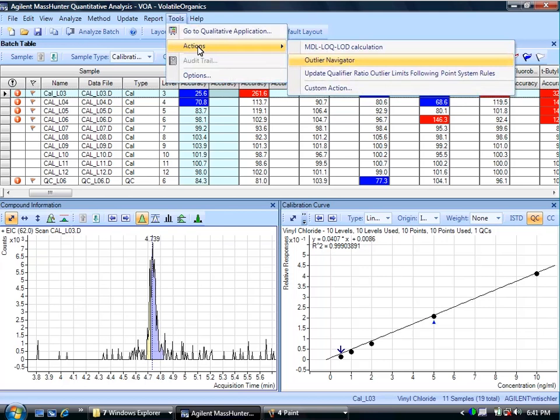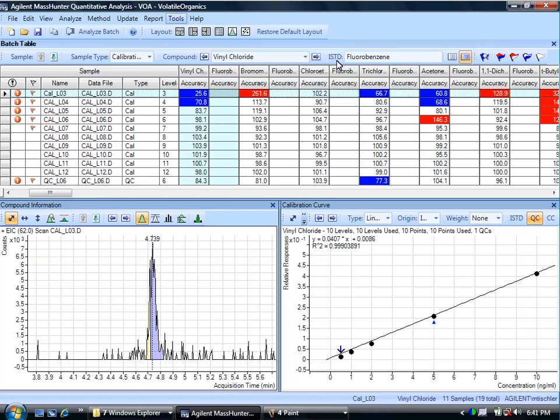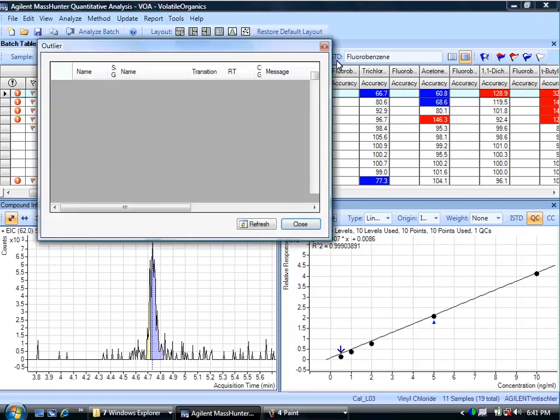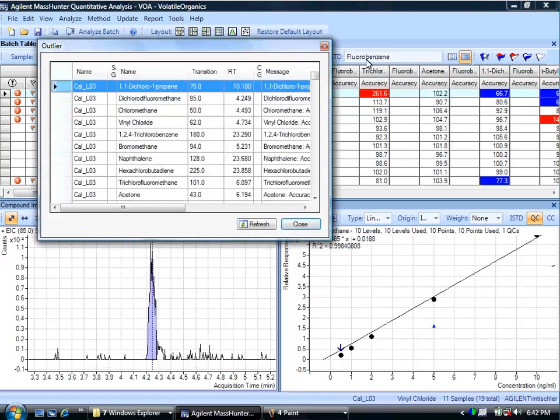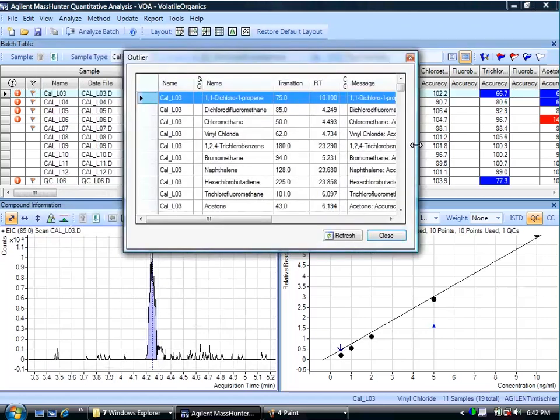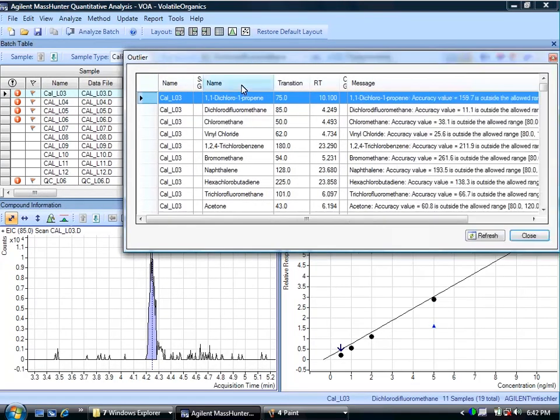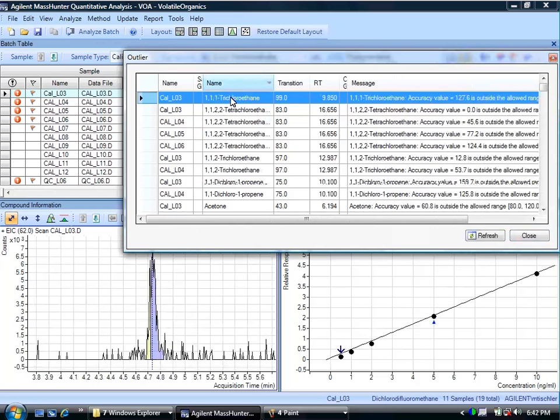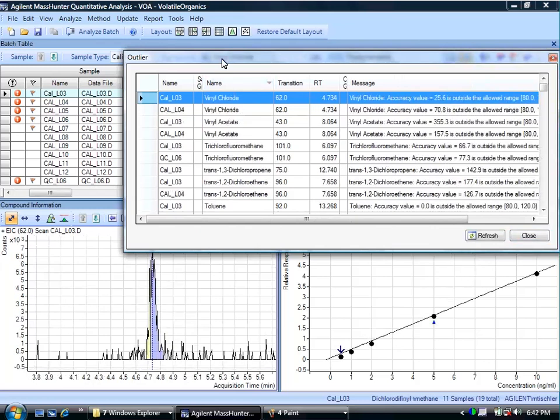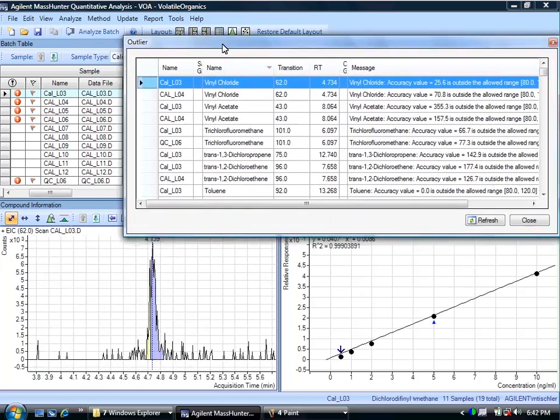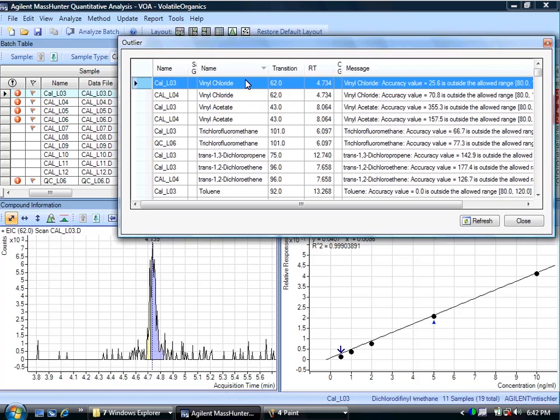So I've got a tool here, Outlier Navigation, and what this is going to do is to provide me with a table that I can use to navigate. So let's see what I've got in this table. I'll just sort by name here. I've got vinyl chloride at the top. And what this allows me to do is to take a look at each of the outlier accuracy. And I'll start with vinyl chloride.